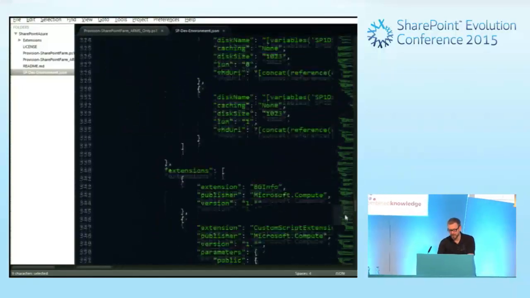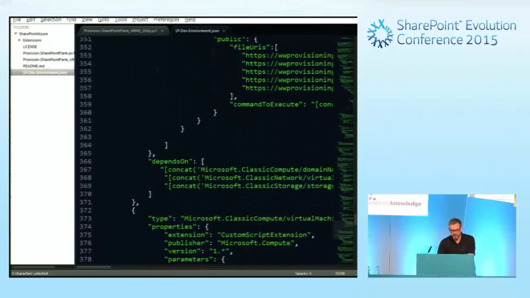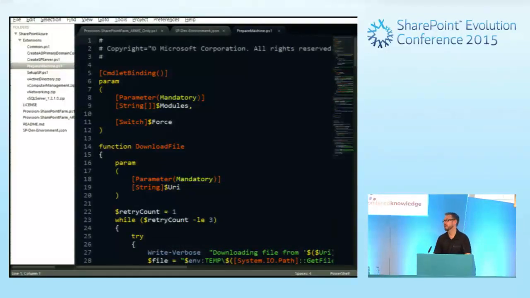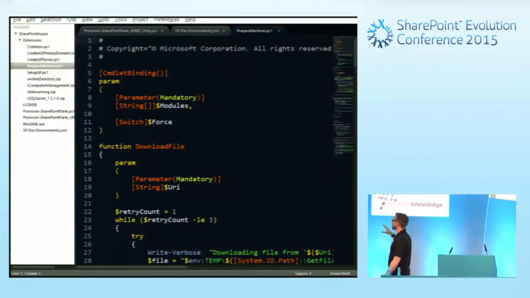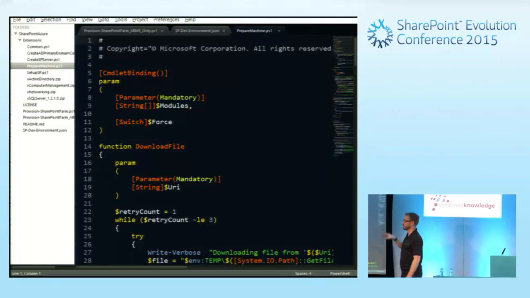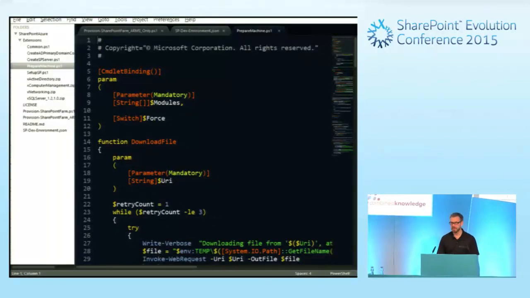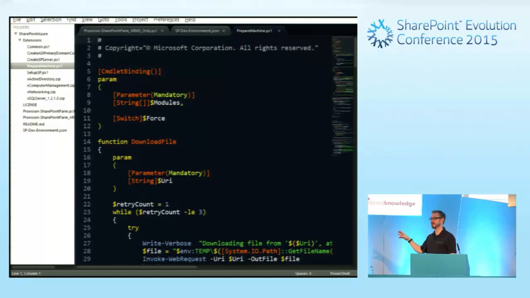And for that, we use a set of scripts. Let's take a look at those. The first script we use is something called prepare machine. This script is borrowed from Microsoft. That's a part of their resource manager thing. Let's zoom out a bit. But basically, this one downloads files, zip files, and extracts them. So I'm just reusing that one.